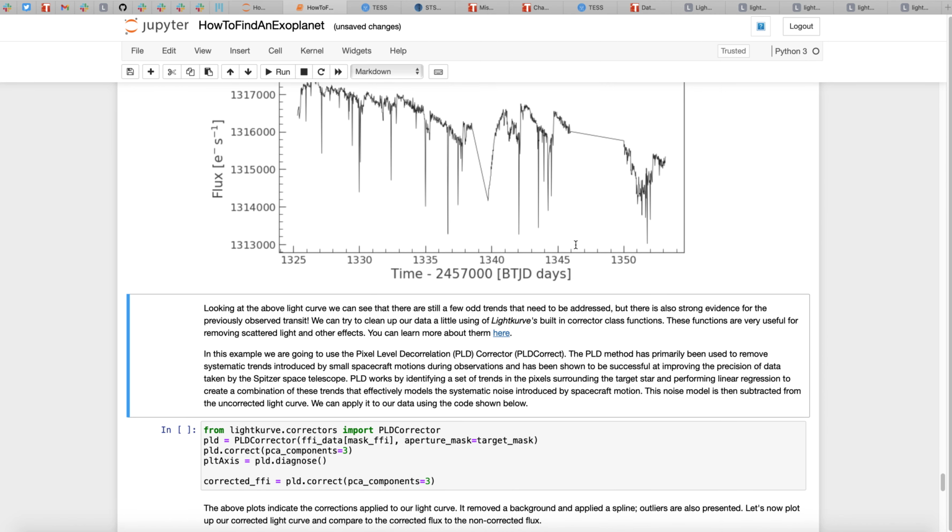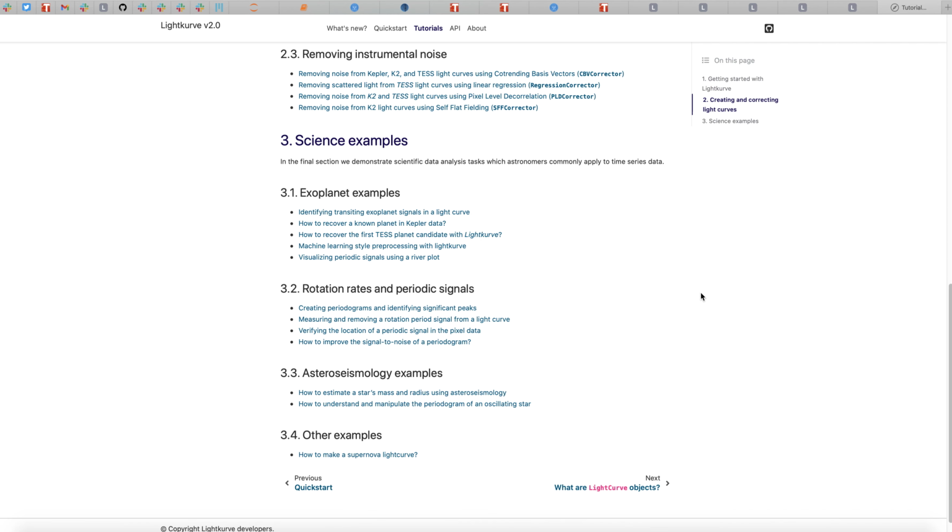Okay, that helped a little bit, but there is still this long-term trend. So we're going to have to figure out how to remove this. And in this example, to remove this long-term trend, we're going to use one of LightCurve's built-in corrector class functions. These functions are very useful for removing scattered light and other effects, and you can learn more about them in the set of tutorials that you can find here.